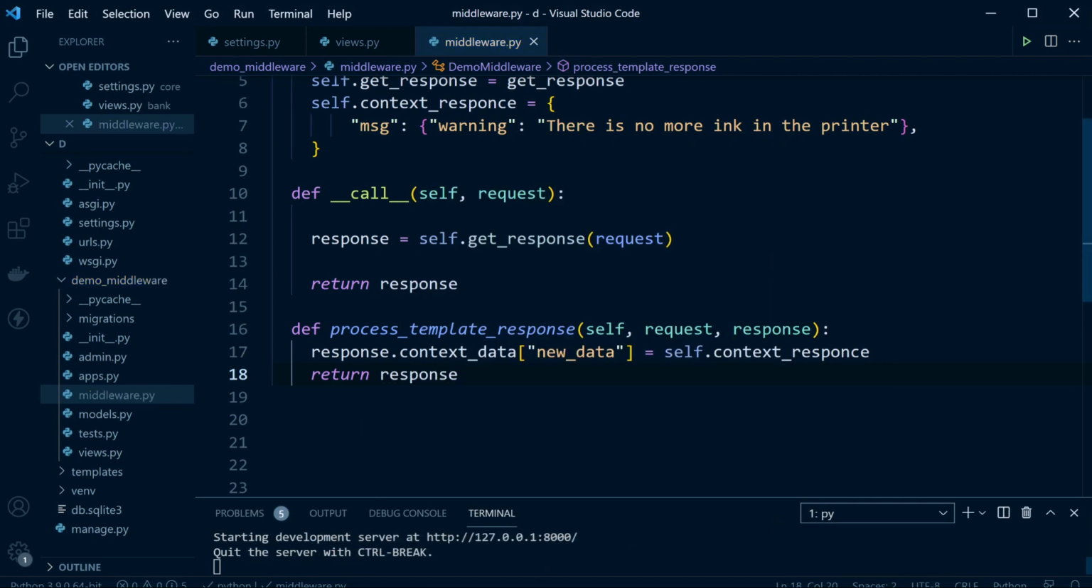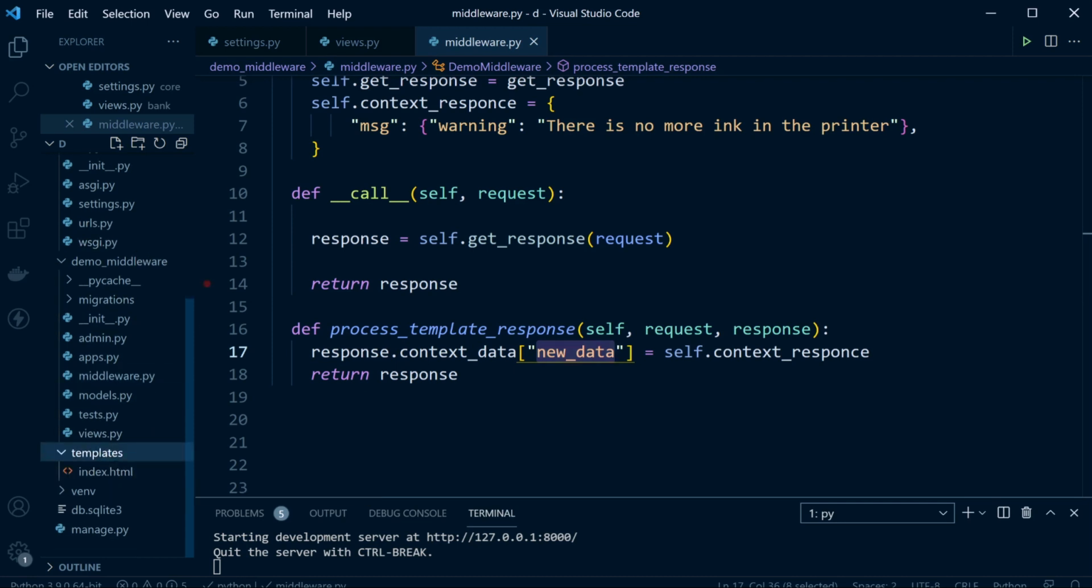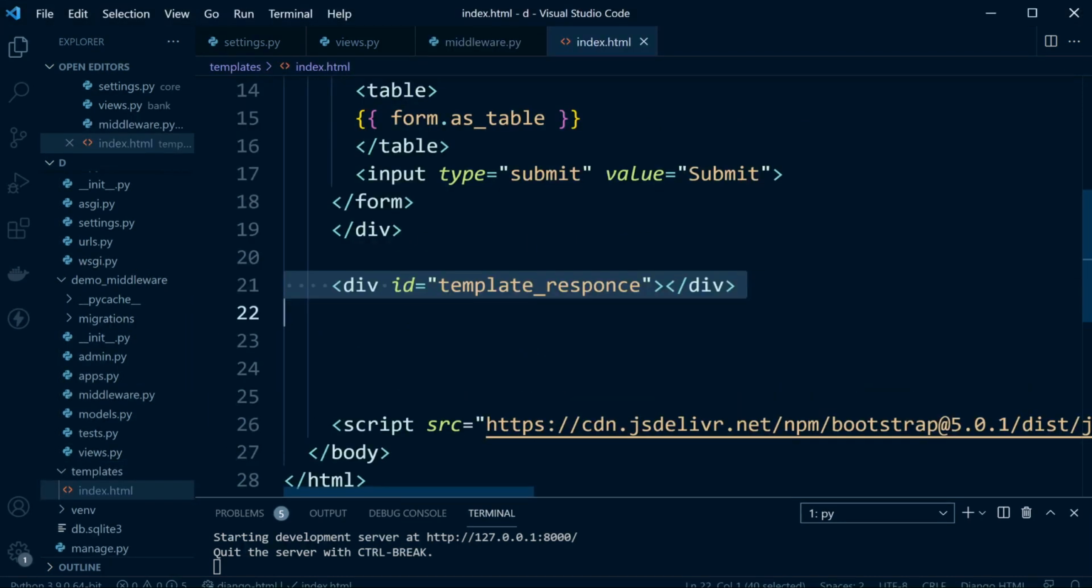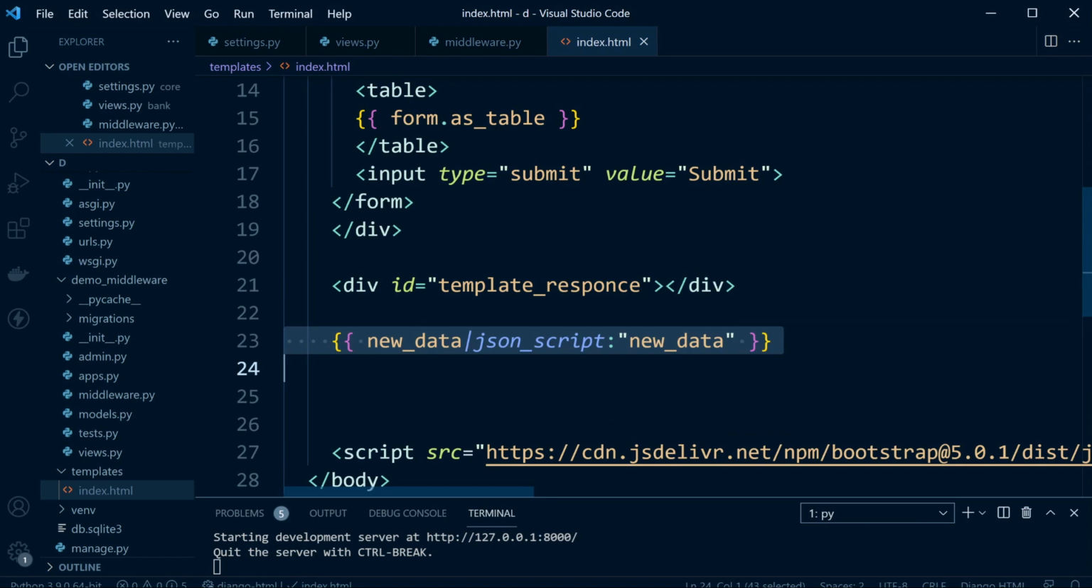Now what we need to do is collect this data on our template. So in our templates here in index, I'm going to create a div placeholder where we can output that context data. Then we're going to collect the data, new_data, so that we can then utilize it.